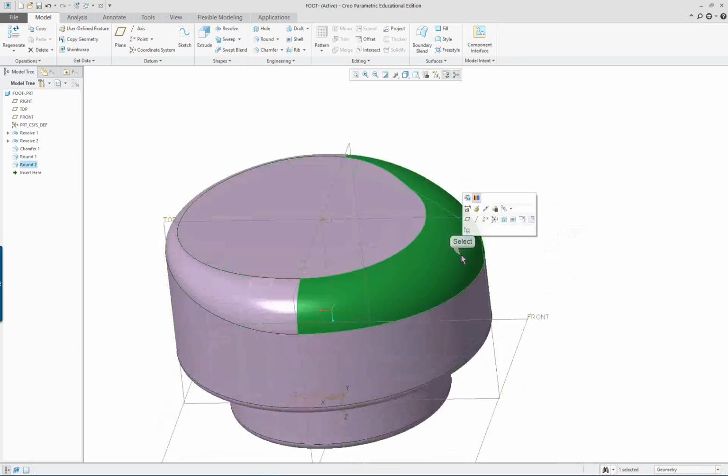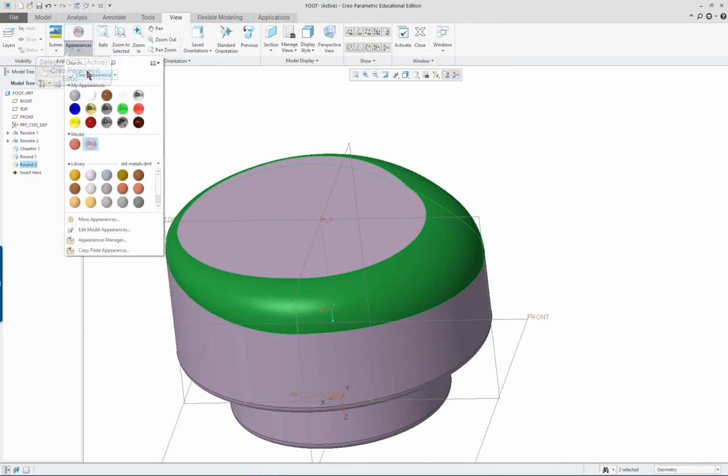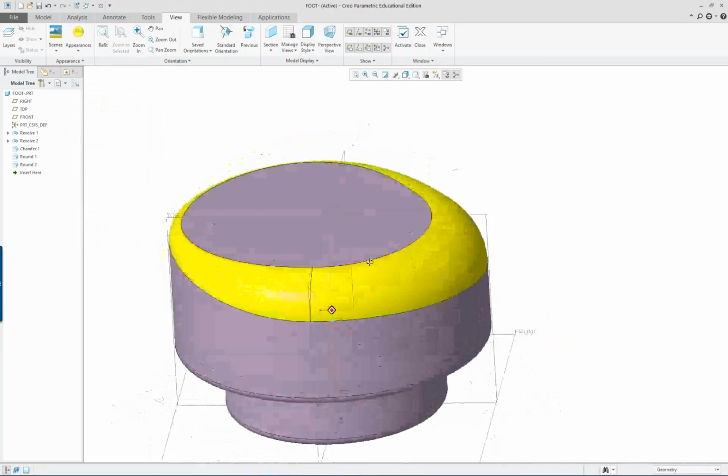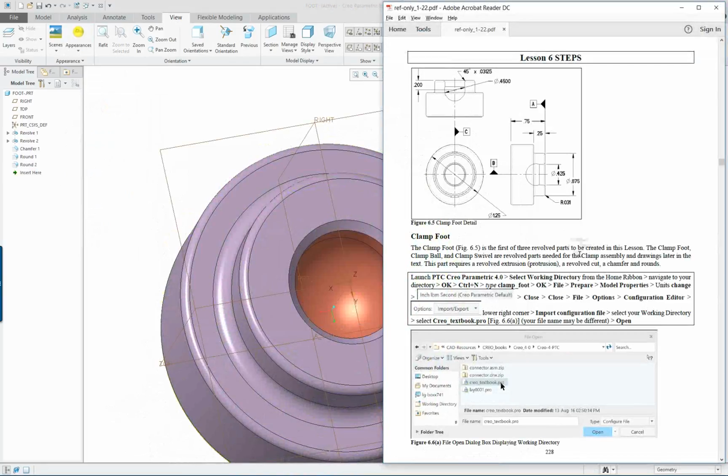And if we want to, we can select those and put a color on those. I'm running out of color ideas, I think. And you can see the curvature a little bit better when you do that. Now, I think that's pretty much it.